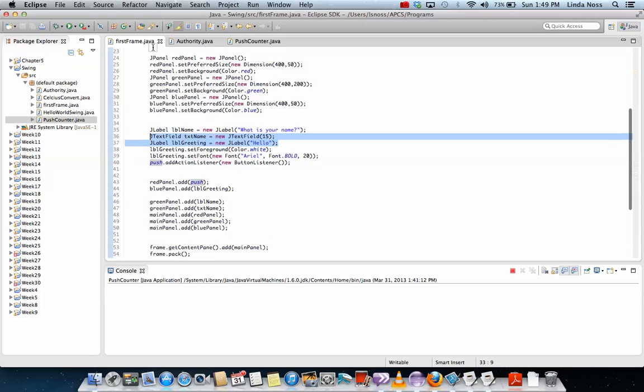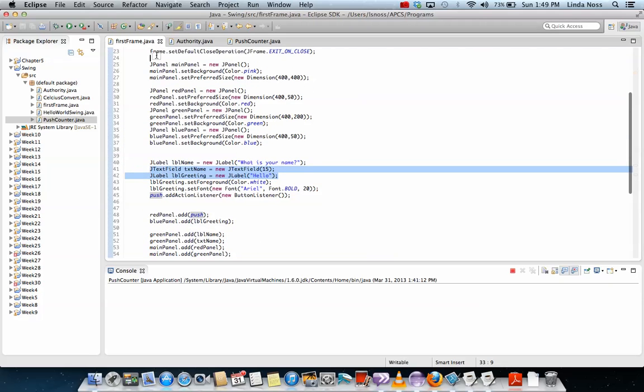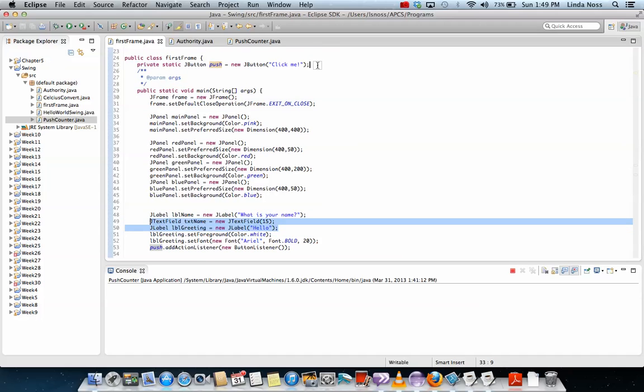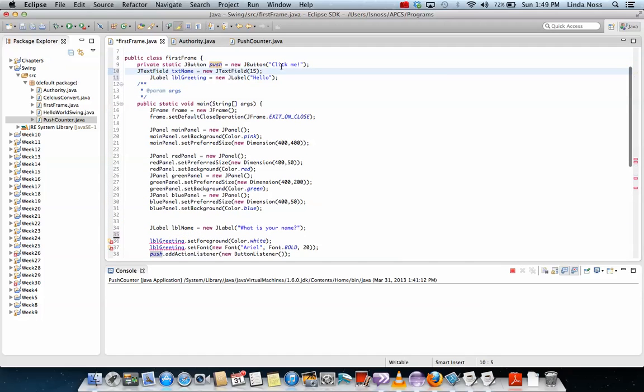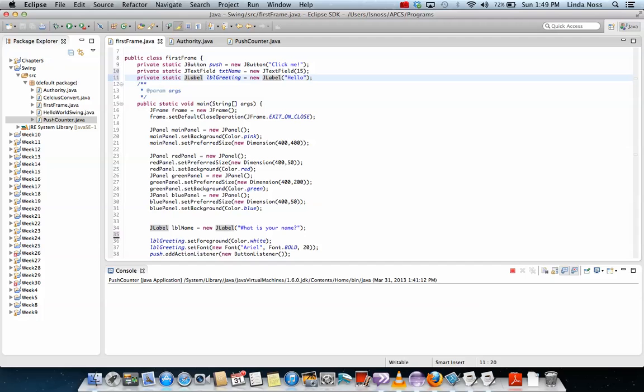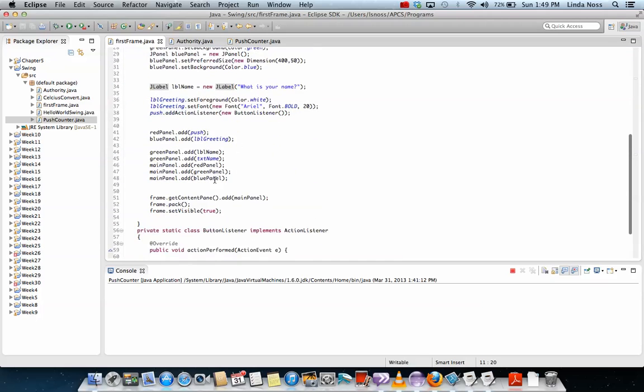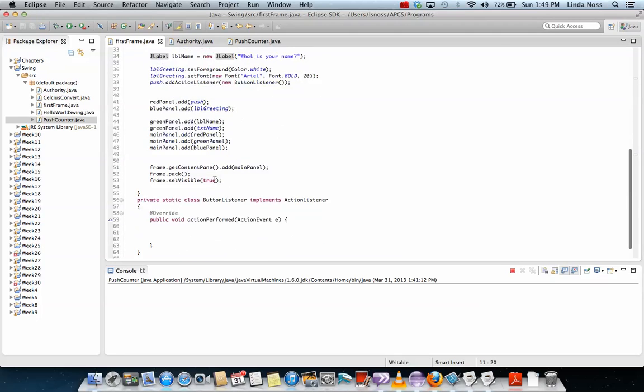I'm going to pull them up to the top of my class. Okay, there they go. And then I have to do the same thing, private static J text field. And then I have to do the same thing here, private static J label. So there you go. So I've got that all set to go. So now that I've got these three things up here, I can use them in any part of my program where I need to use them.